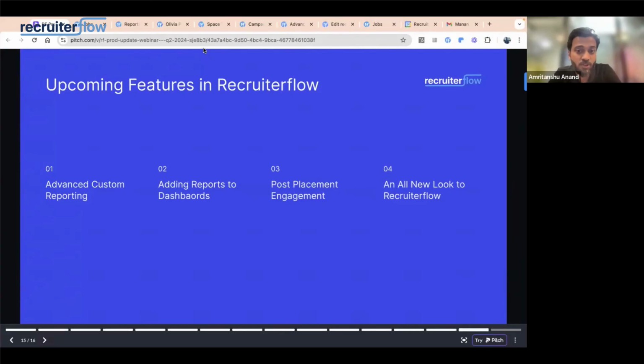Another feature which a lot of our users wanted us to build was post-placement engagement. Currently Recruiterflow helps you engage candidates till they move to hired. But with this new advancement that we're building, you will be able to engage your candidates even after they move to hired. So let's say you can engage them before their start date. You can engage them after their start date.